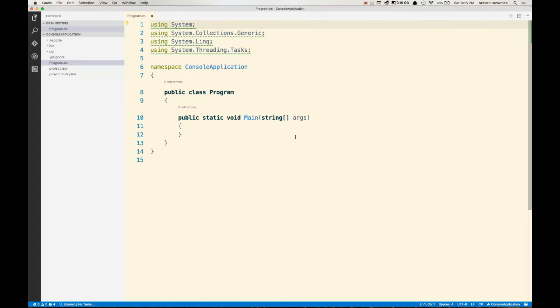So in this case, by default, it says using System, a lot of system tools, like being able to write to the console. System.Collections.Generic. We're not using any yet, but basically those are collections like arrays. Okay, System.Linq, you'll get to that in a little bit. LINQ is a way to actually work with collections of data. And System.Threading.Tasks, basically you can have multiple tasks running at the same time.